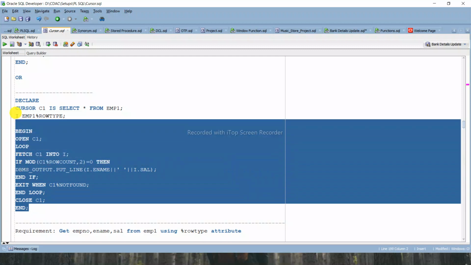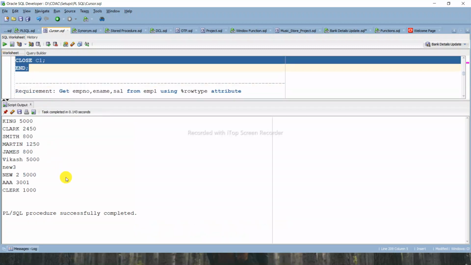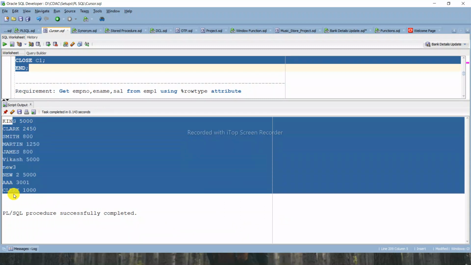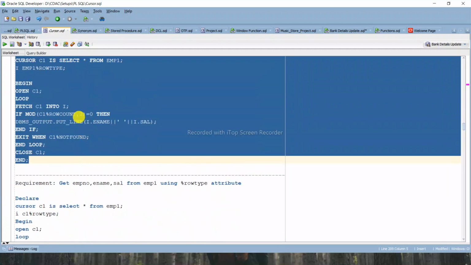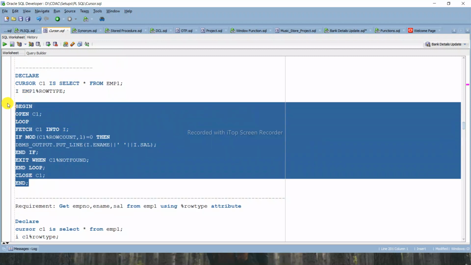So if I run this part, you will see that the same result is coming. So all the records which are even are fetched. So let's take an example. If the requirement is that they have asked you to fetch only the odd records, I am replacing this 2 by 1. Simply we have to replace it by 1.